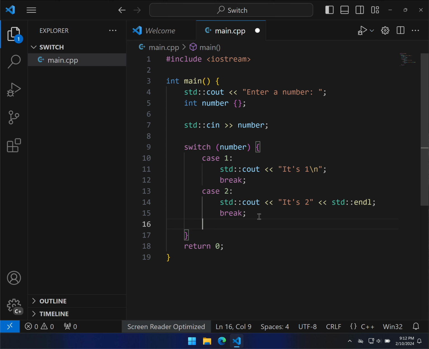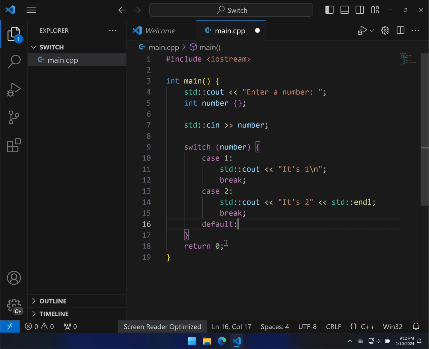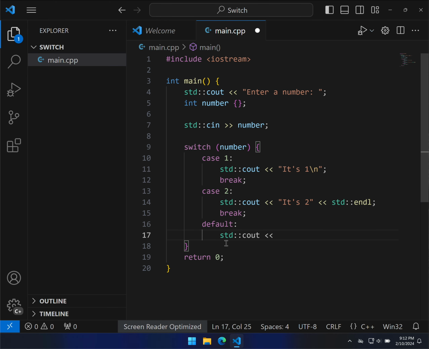But in our case, say we just want to check for 1 and 2, and if it's 3, 4, 5, whatever, any other number, we want to do something else. So you can use yet another protected word called default. And in this case, we'll say std::cout, it's something else.